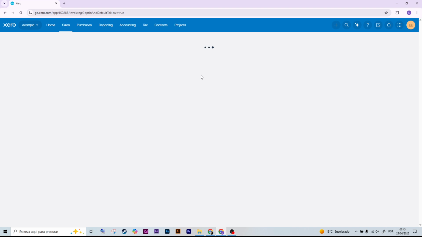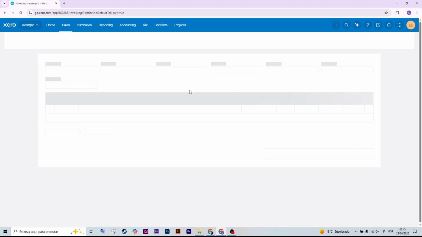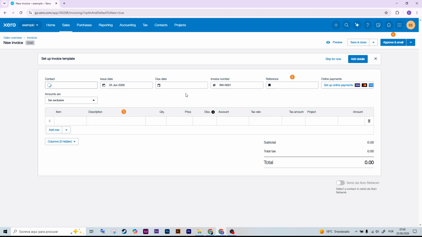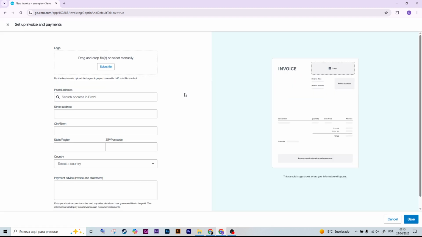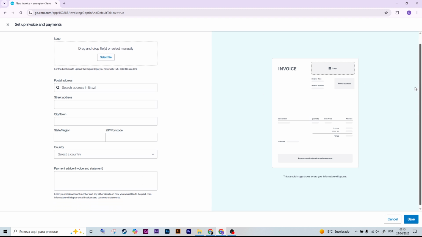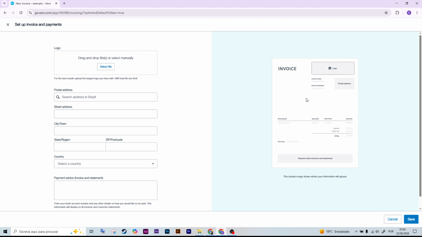In the Description field, enter the product or service you're billing for. Then enter the quantity, unit price, and any applicable tax rate. If you need to bill for multiple products or services, click Add a new line and enter the additional items. As you add items, Xero will automatically calculate the subtotal, taxes, and total amount due. Take a moment to review all the details and confirm everything is accurate.